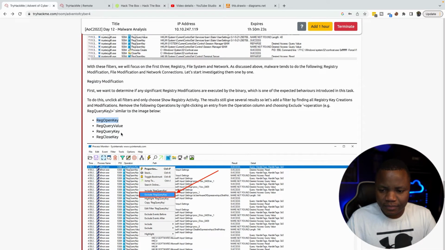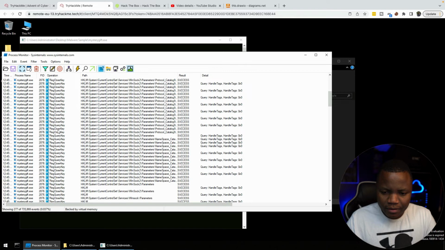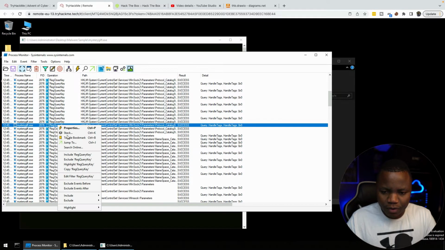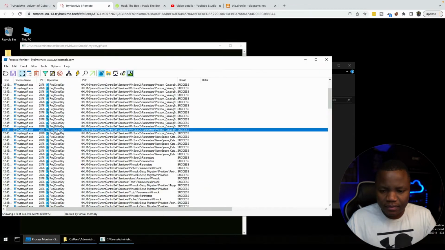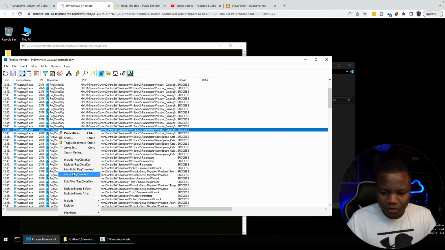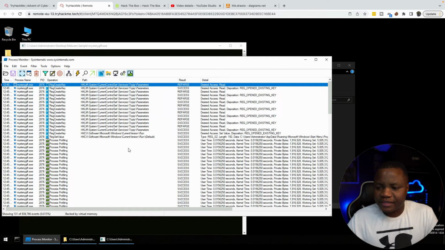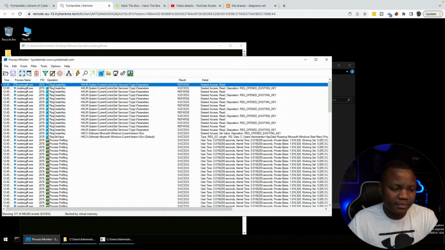Next, reg query key, you are excluded. And finally, reg close key, you are excluded. This still leaves us with a little bit, but that's not too much. We can actually look through these and analyze them.